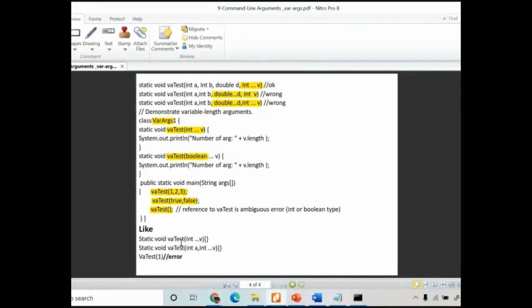Like vaTest(int... v) and vaTest(int a, int... v). If two function definitions are there like this, then when I am passing vaTest with 1, at that time also I will get an error.